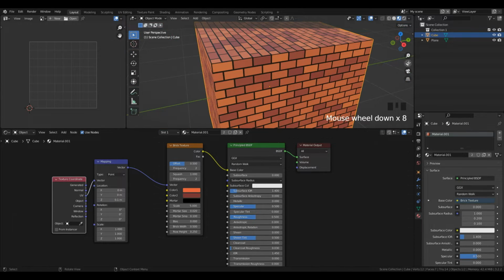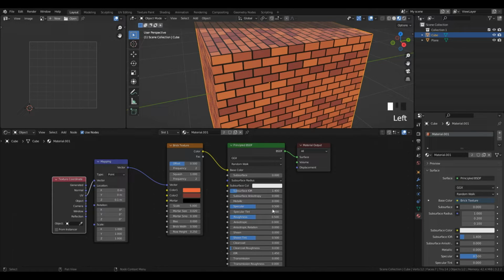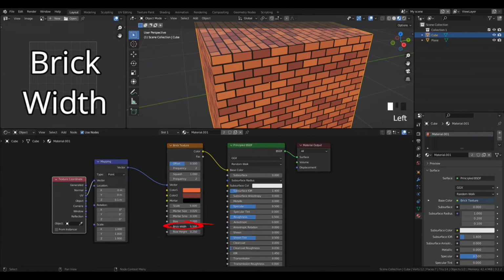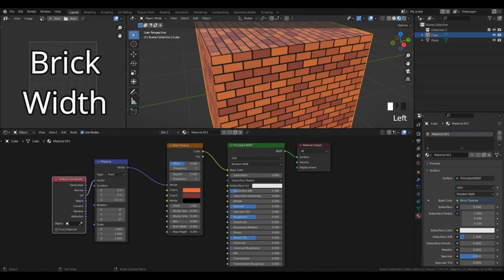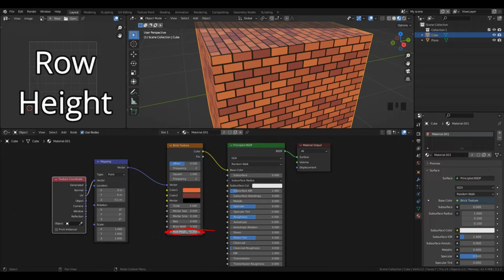The easiest ones to understand are brick width and row height. Essentially, brick width will make all the bricks wider. This is different from squash because it's affecting all of the bricks. Row height will increase the height of all the rows.